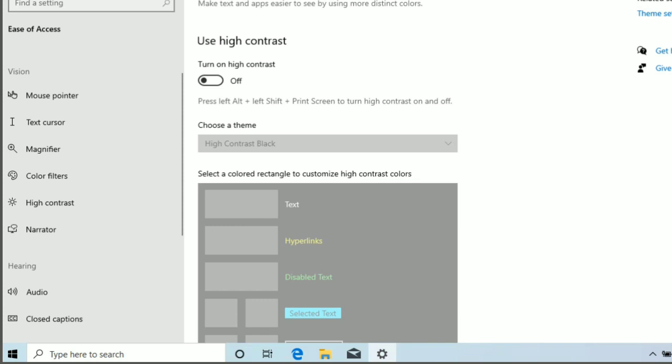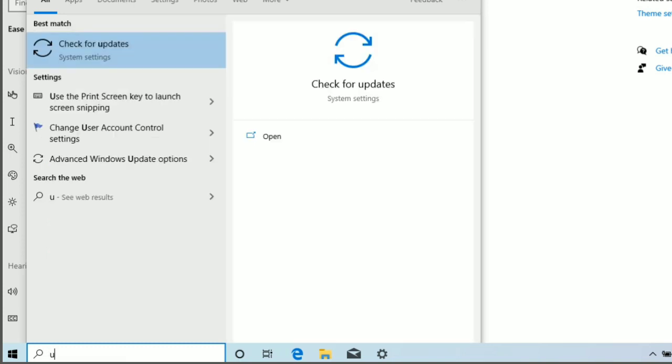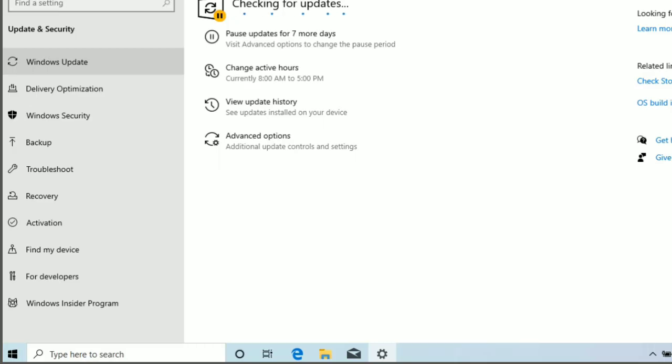So first thing, you need to make sure that you watch this video until the end. So what you have to do is go back to your search area and put the words check for updates, or you just put updates, and then your computer will automatically try to look for updates. So make sure you update your Windows.